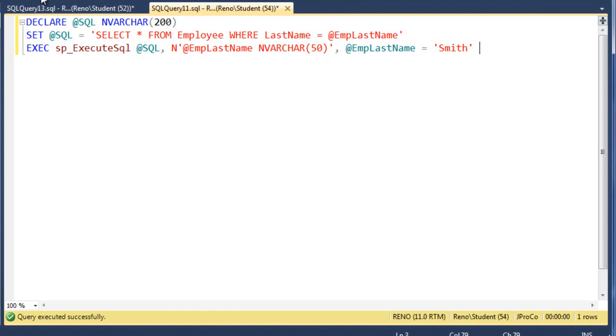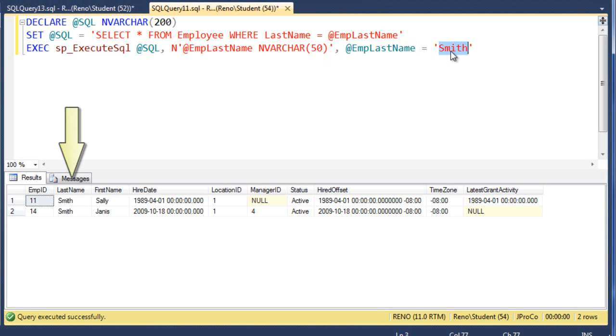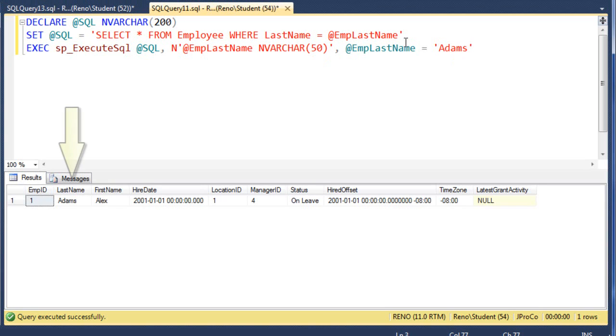In running it, the result set shows Smith. How about we change the variable value to Adams? We get Adams in the result set. How about Brown? Now we see Brown in the result set.